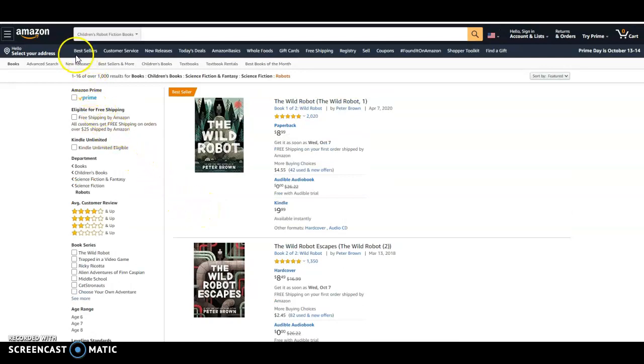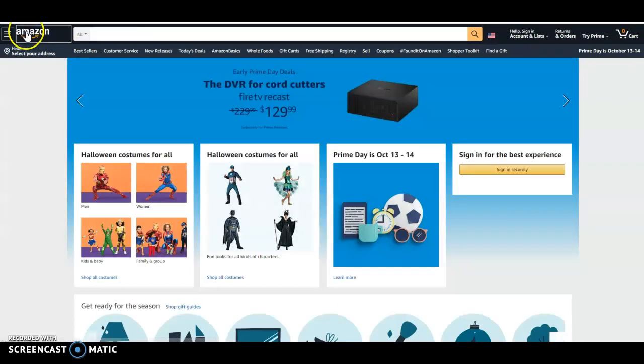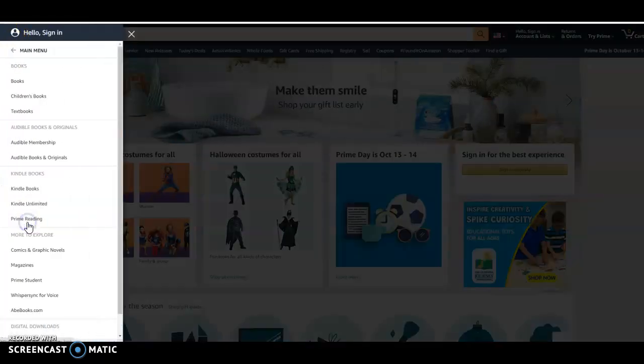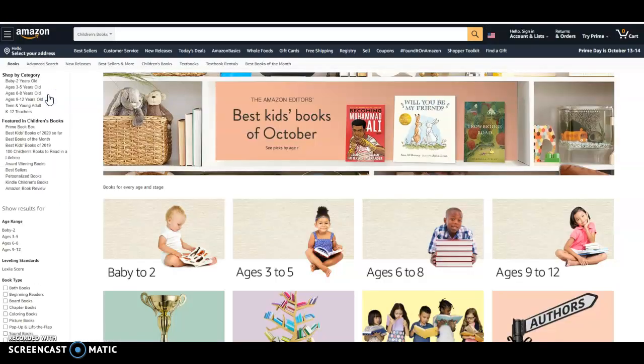Remember, to get to this page, we started out on the home page, we clicked on the hamburger, we scrolled down to books, and then we clicked on children's books. And that's how you get to the children's books page on Amazon.